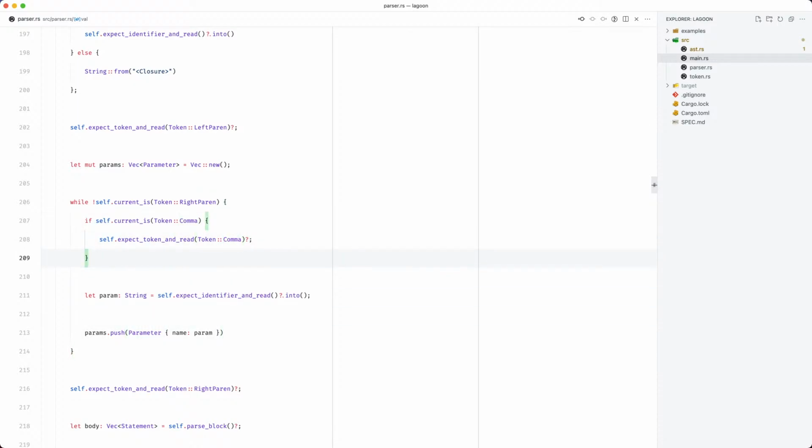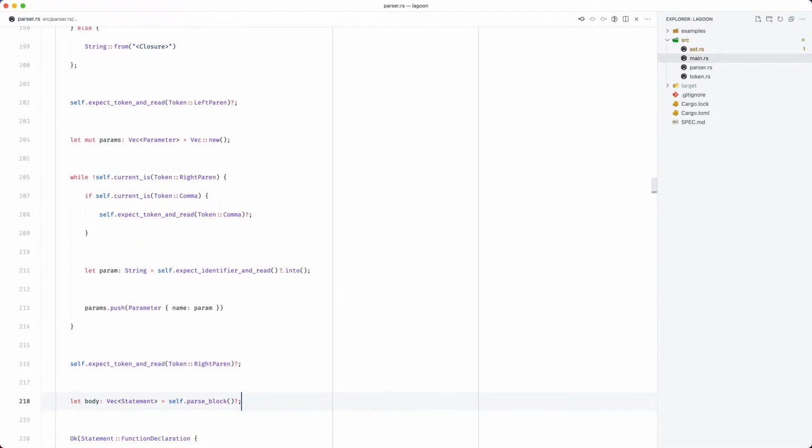Obviously, you can have multiple parameters as well. You don't just have one parameter. You might have 2 or 3. So you'll separate those with a comma. So we're saying if it is a comma, then we'll just skip over it. And then we're expecting the right paren, so the closing bracket for the parameter list.